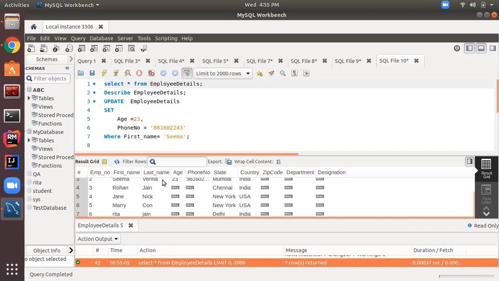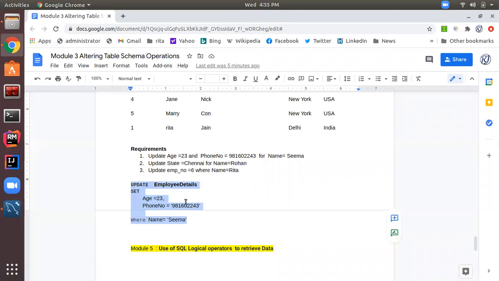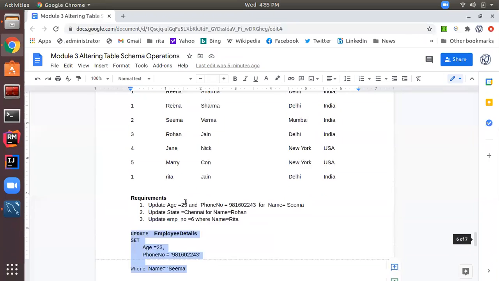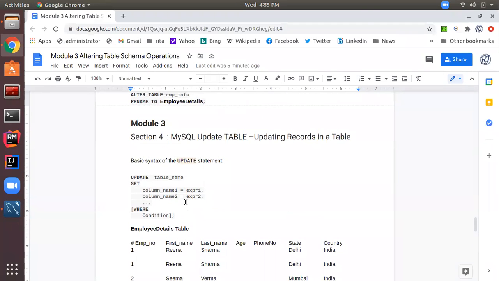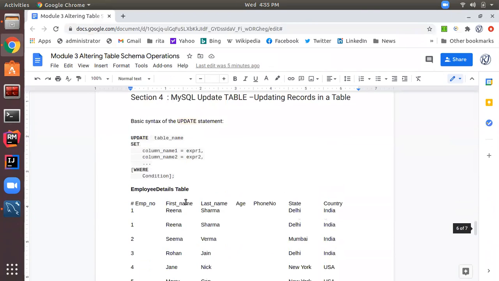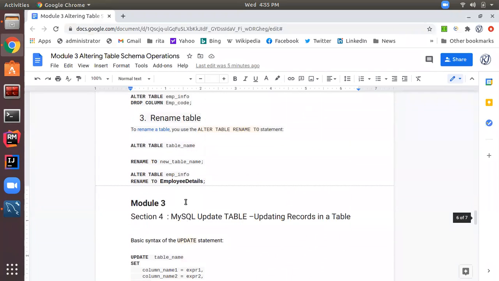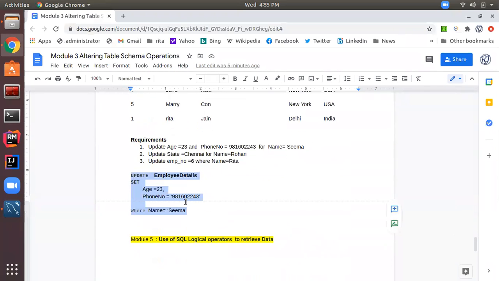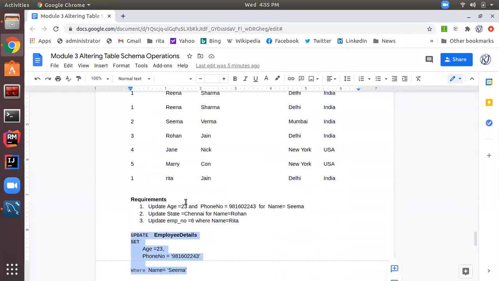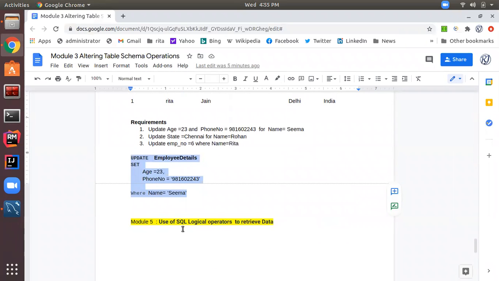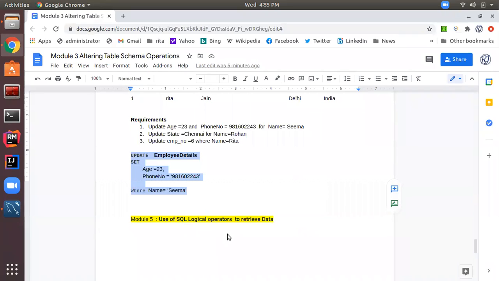So this is all about section 4 of module 3, and in this we learned how to update the rows in a table. Up till now we have learned the alter command and update command in this whole module, and in the next session we will be starting a new module. In that we will learn the use of SQL logical operators to retrieve the data. Till then you practice these.